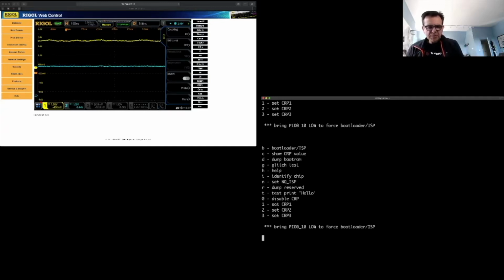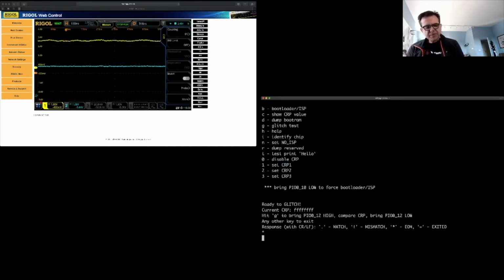But the main purpose is this glitch test. Basically, the glitch test gives you a way of checking if your glitch is actually having an effect. If I go into glitch test mode, it's reading the CRP value from Flash, which at the moment is not set, it's all Fs. But for the purpose of testing, you really don't care what you're changing it from or to, you're just checking that you can change it. So if I read anything other than FFFF from the Flash, then I've successfully glitched.